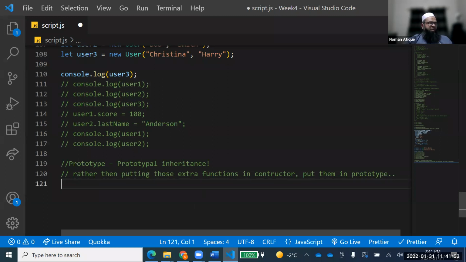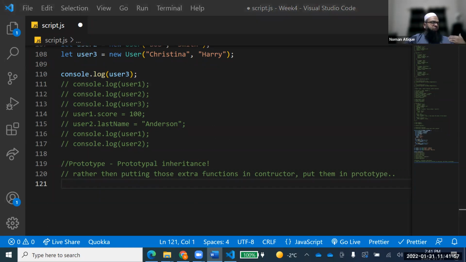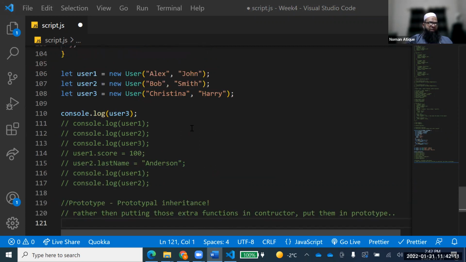So JavaScript is giving us the first interesting thing. It says that if this is something you won't be using too many times, or maybe you might be using it for an object or not using it for an object, then don't put them in the constructor function. Rather, put them in the prototype of the constructor.